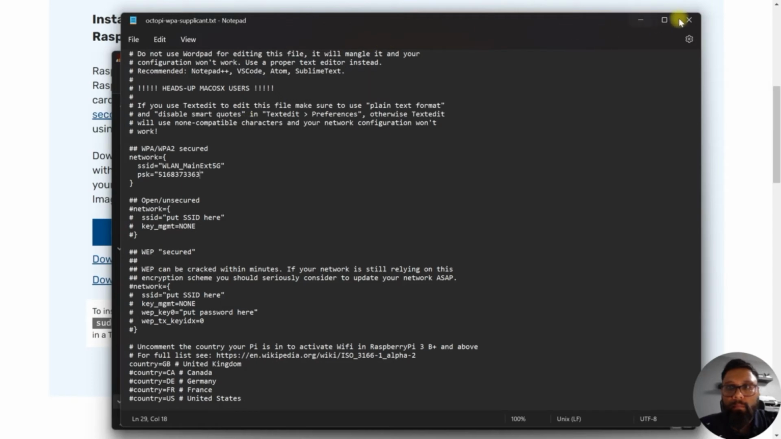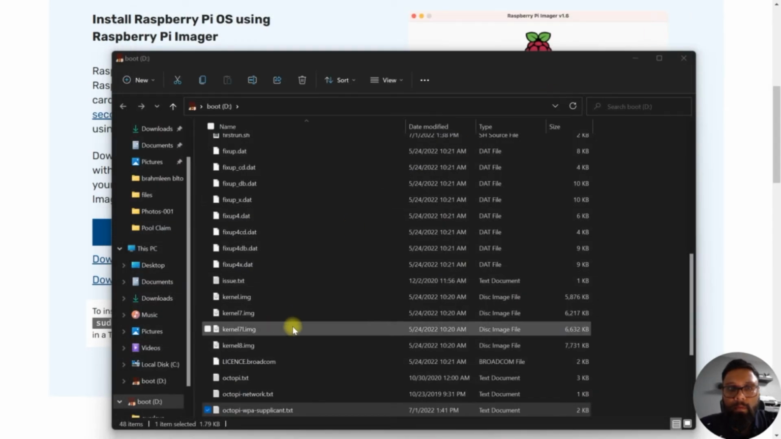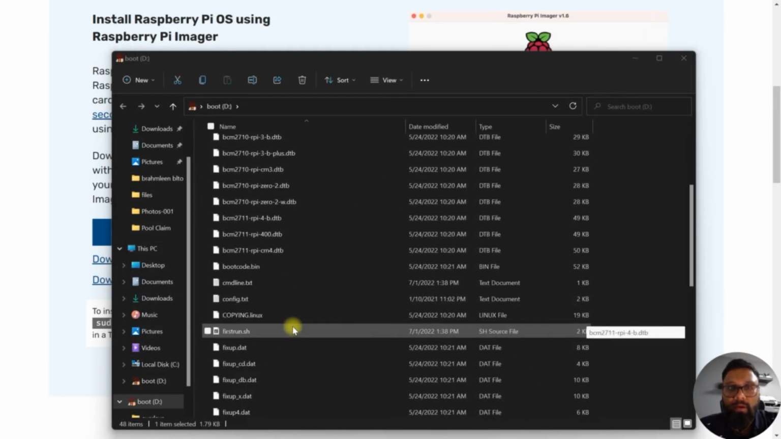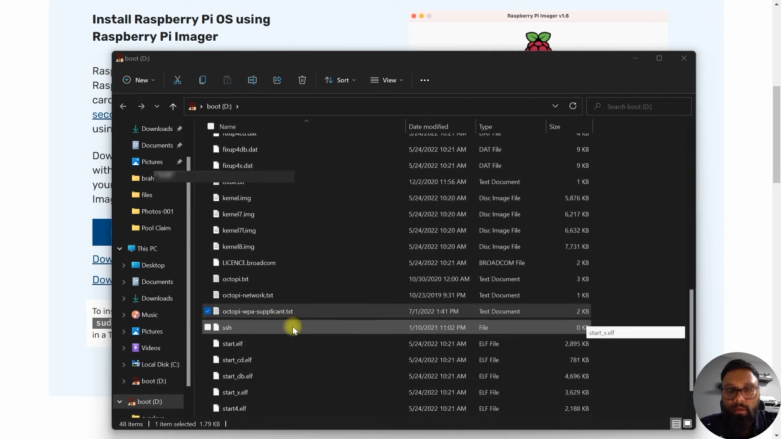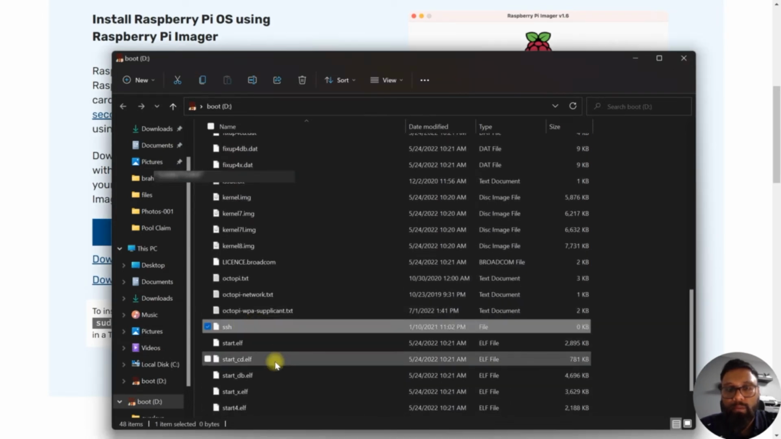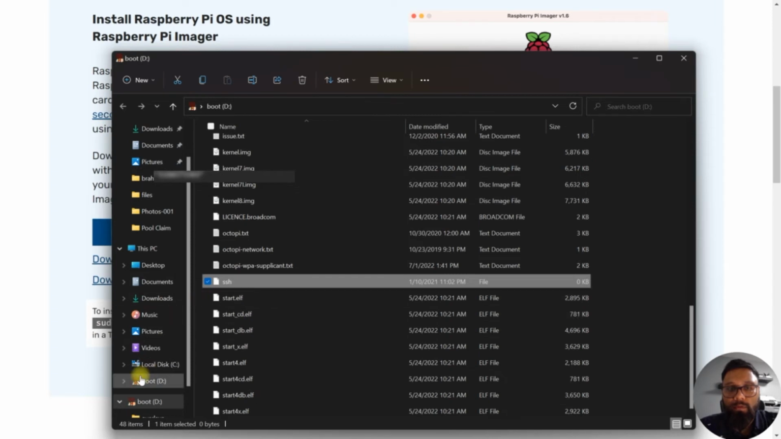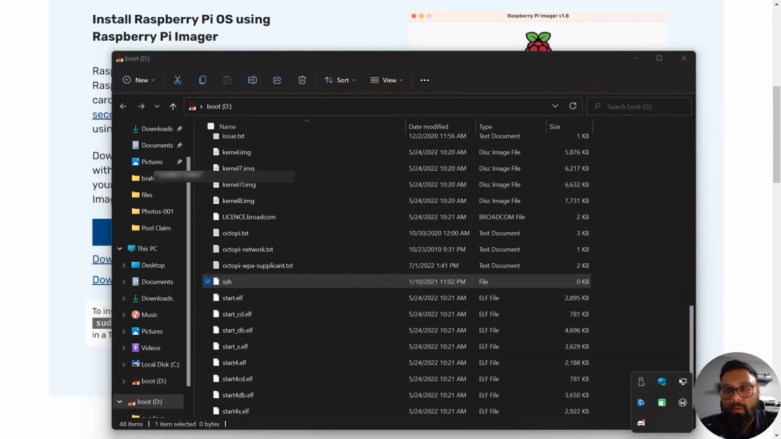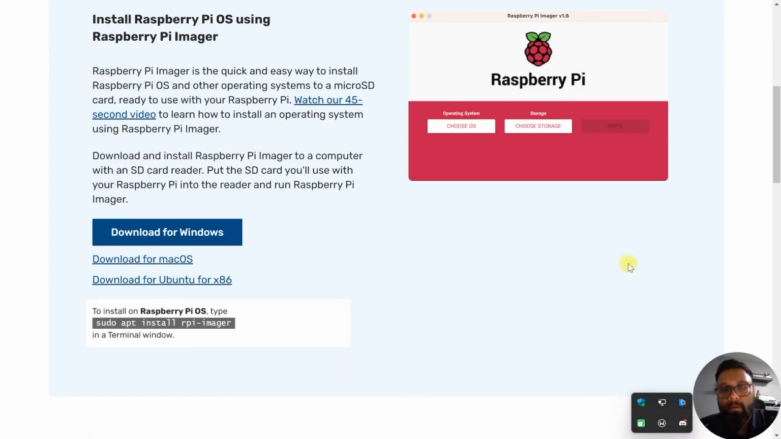All right. And then you want to make sure there is an SSH file in here. I do see the SSH file, so we're good with that. So at this point, close this and eject your memory card. And you're going to head down to your Raspberry Pi. You're going to insert the memory card.